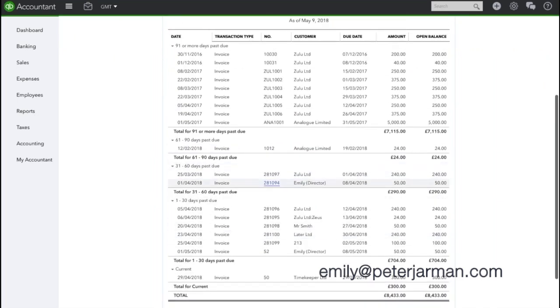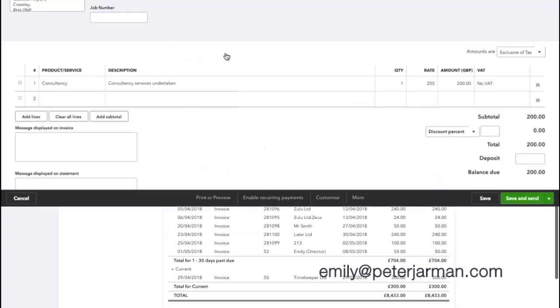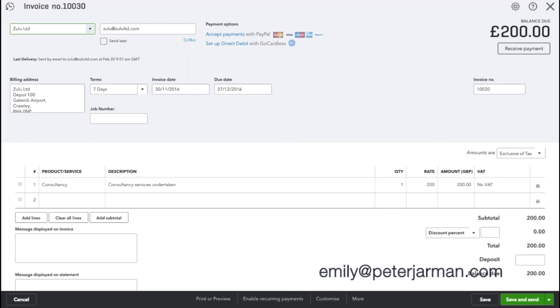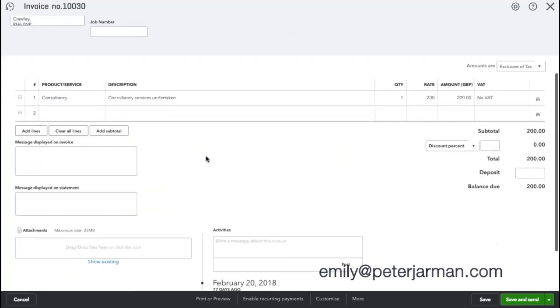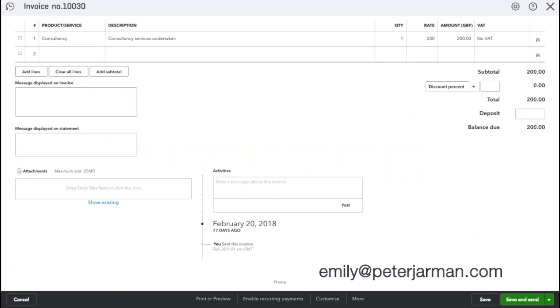From this report, you can actually click into an invoice as well. So if we click onto this one that's 91 days or more, you can see that we did send the email, so they've definitely got the invoice. We can see down here it was also sent. However, it hasn't said that they've opened it. So we might want to give that customer a call or an email to chase that certain invoice and payment.